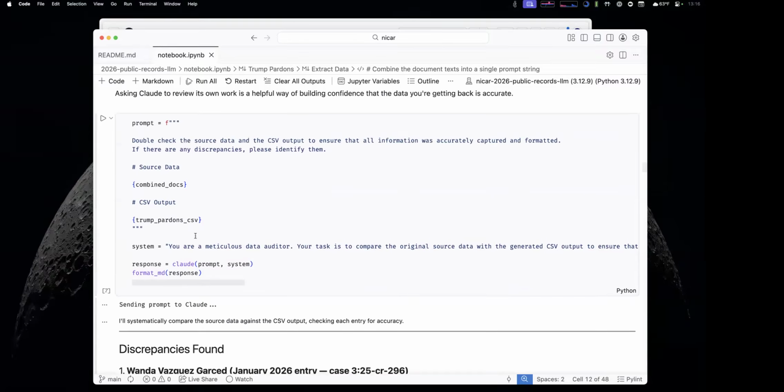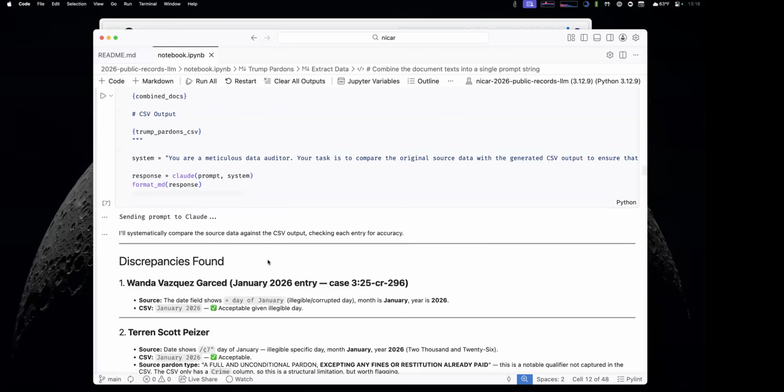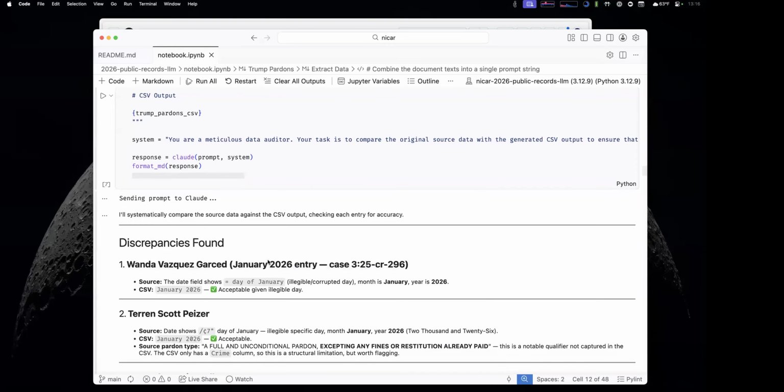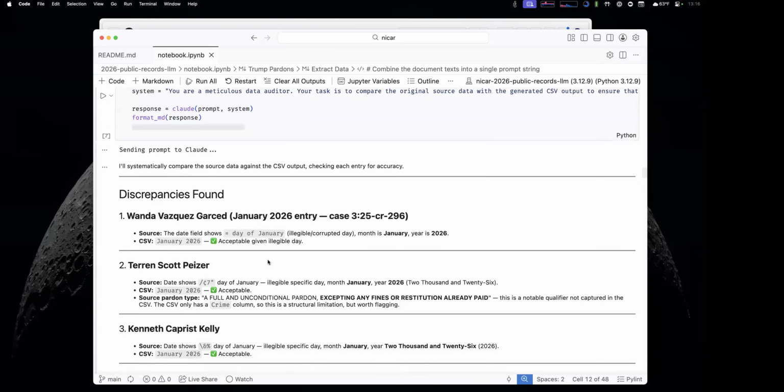And we basically tell Claude, take on the role of a meticulous data auditor. LLMs are so funny in that if you basically tell them the role or the persona you want them to maintain, they sometimes return better results that way. It's weird. It's very, very black box. So here we can see Claude ran over it and did find a bunch of discrepancies that could be used to clean up the CSV that it initially returned.